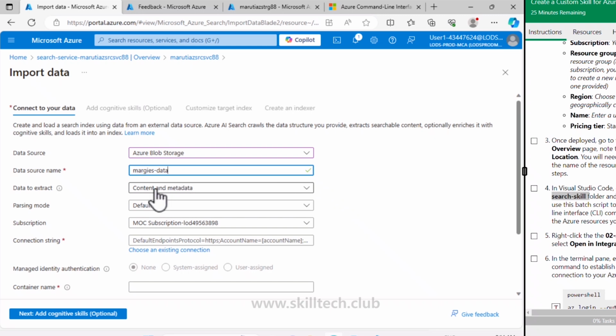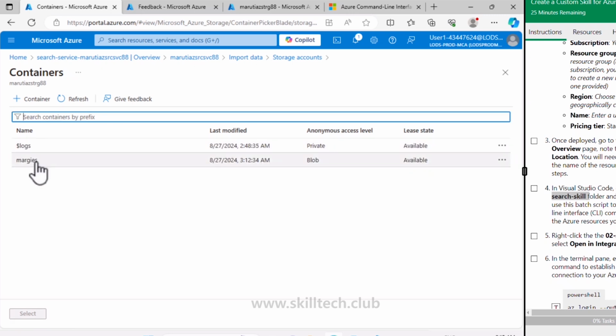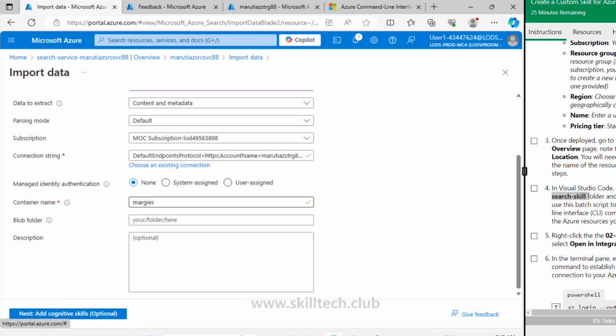My data to extract is going to be content and metadata. Parsing mode is going to be default. Now in the subscription and the connection string, we are going to choose an existing connection. In this case, we have to associate with our storage account, which is this. Once you choose the storage account, you have to choose the container also, which is Margie's, because this is the one which has our data, which we have uploaded through that sample application. In the blob folder, we do not want to specify anything, so we are just keeping it blank. Description can be anything, so I'm going to provide something meaningful, like this is going to have brochures and other review documents for the Margie's Travel website.